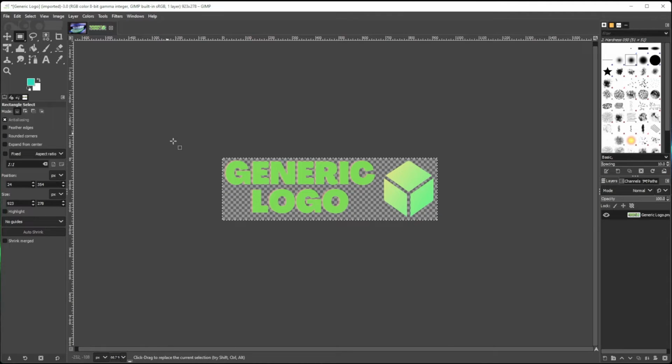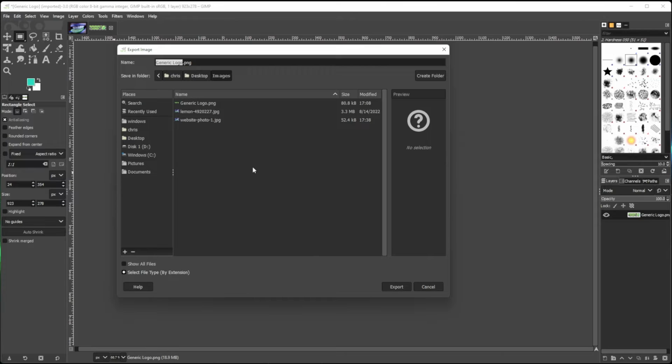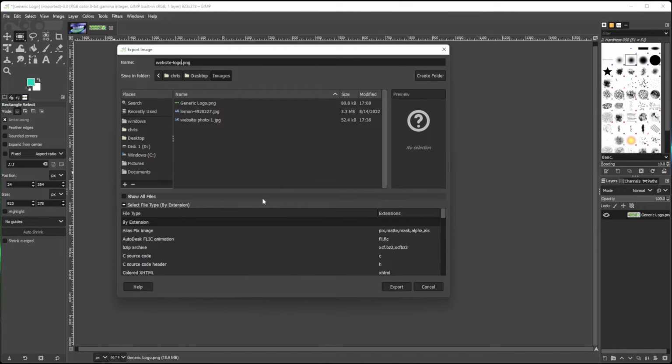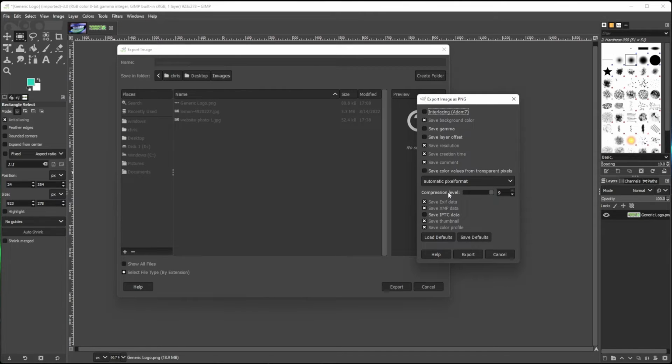Now with the PNG, we're going to export. And you need to remember a PNG has a layer that is clear. It's transparent, so we need to maintain that layer by keeping it as a PNG. I'm just going to call this website-logo.png. We want to leave it as the PNG file type there. And when we export, it's going to bring up a compression dialog.